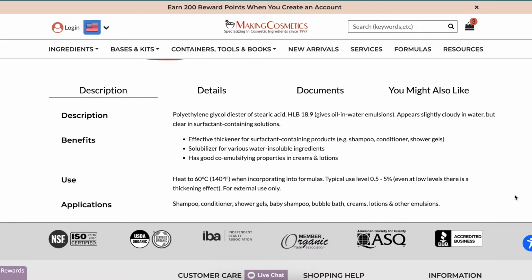So this is PEG 150 distearate. And it does offer a good amount of information. Under use, you can see that it tells you to heat it up. When incorporating it into formulas, it gives you a usage rate, but it doesn't really explain what we should be mixing it with or what phase it should go into.